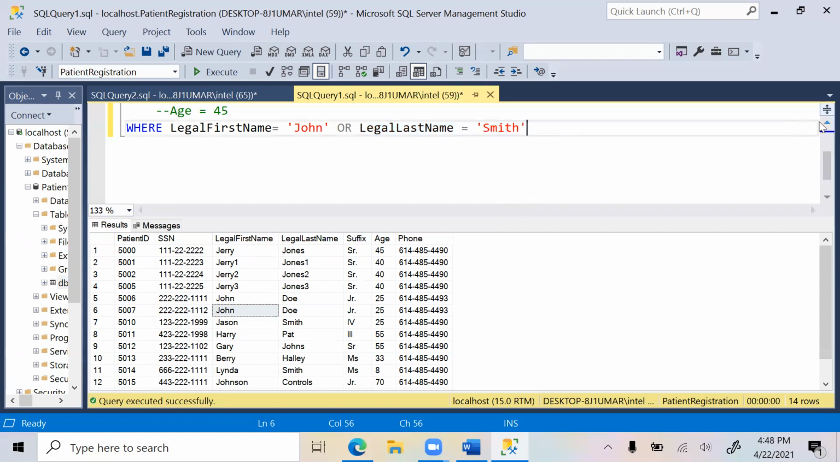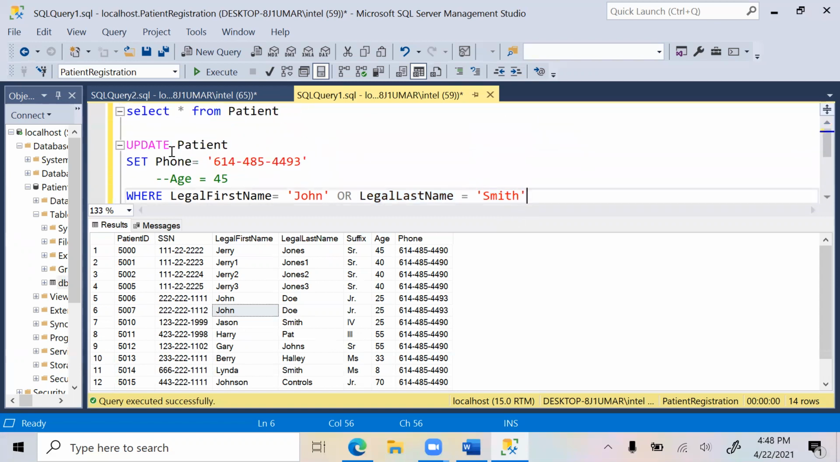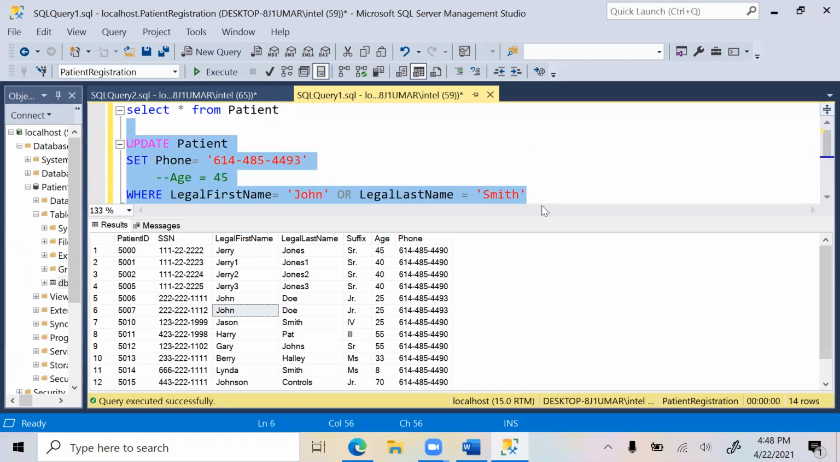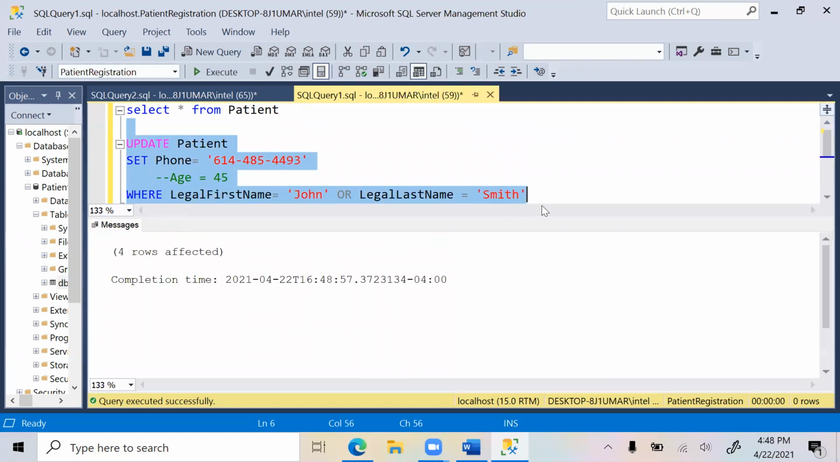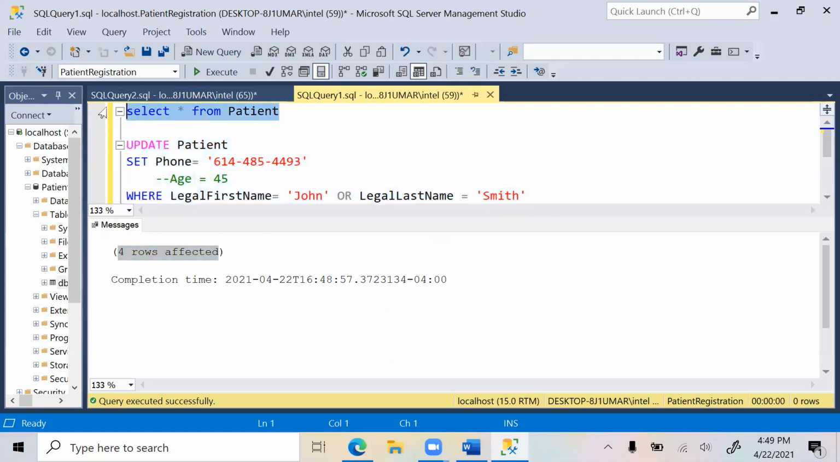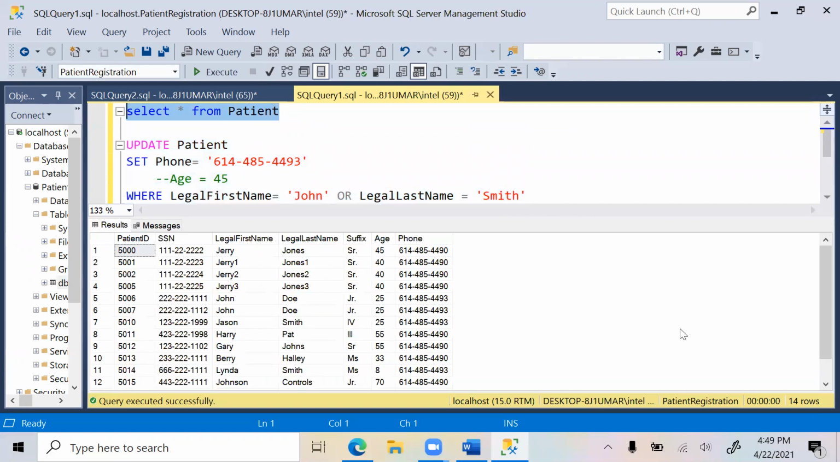That's the condition-wise logic. If I run this now, it should tell me 4 rows affected, which it does. And if I run it here, I can clearly see the Smiths have the new phone number, and Doe and John too, because John matched in this scenario. So it updated 4493 and so forth. And here, Linda Smith: Smith matched against the last name, and it updated that record.